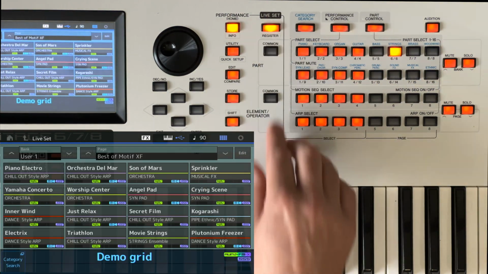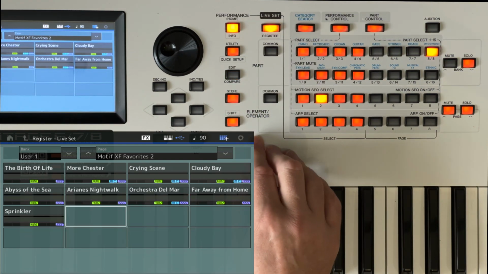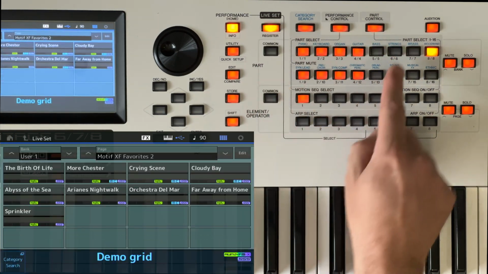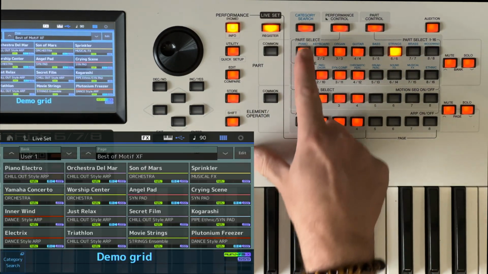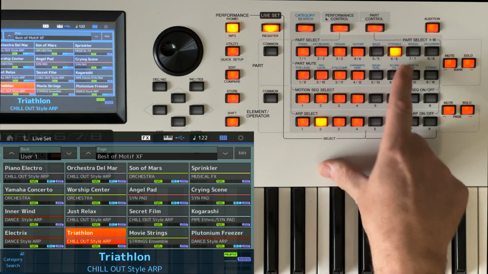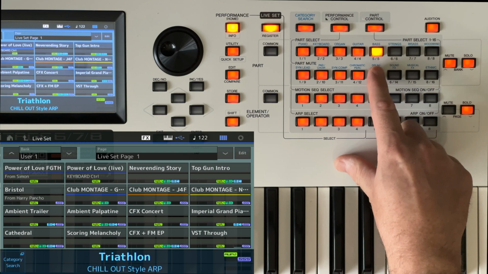The Live Set button opens the Live Set view, or if you shift click it, it functions as a shortcut to assign the current performance to the current live set. Whilst in Live Set view, the left side of the button grid represents the 4x4 live set view, while the right side allows you to select one of the 16 pages of each live set bank.